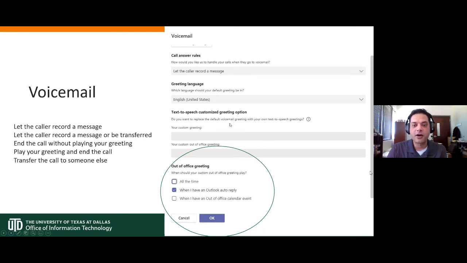And then just for accessibility, there's an option for a text to speech customized greeting. So if the caller on the other end has some disabilities, you can create custom greetings that will play in the way they need to be able to access that information. So you can type out your out of office greeting here for those situations.